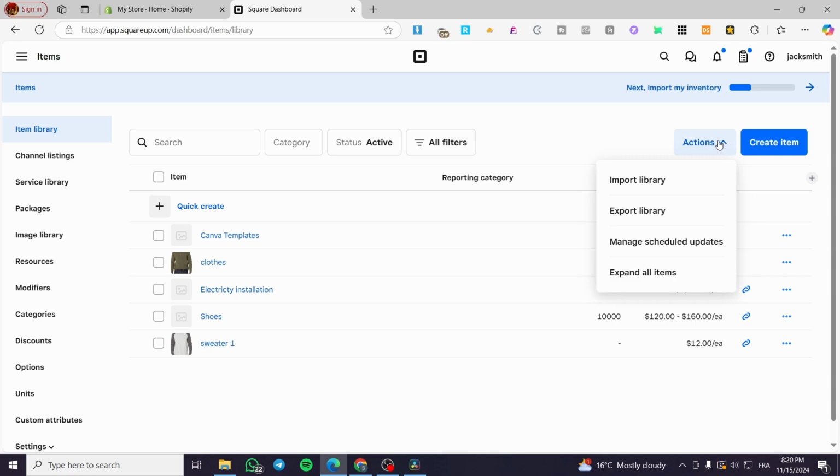You're going to click on Actions. Here we have a drop-down menu. We have the option to import library, export library, manage scheduled updates, and expand all items. Now, before we import a library, we should know what items we are going to fit in that specific file.